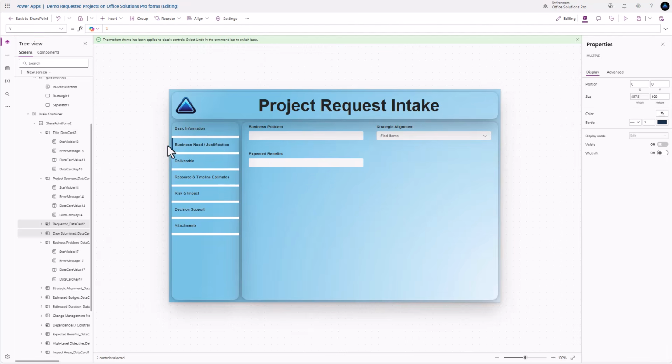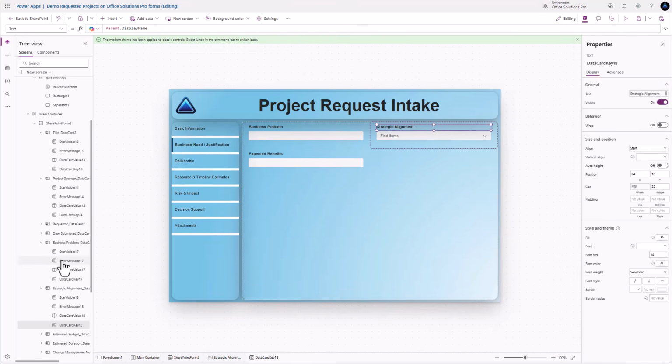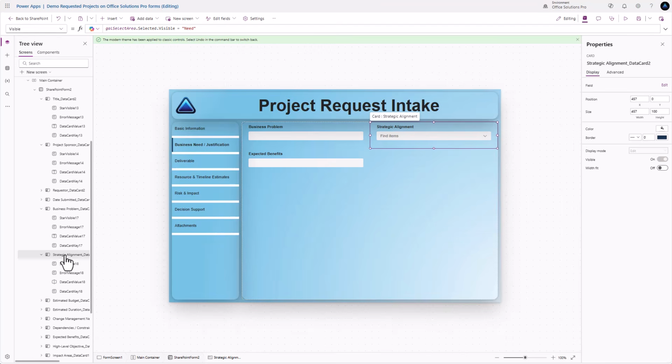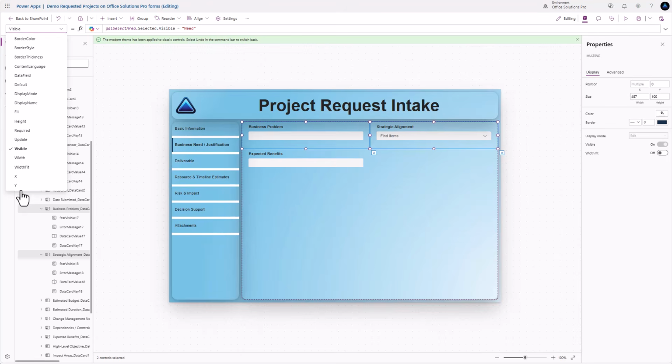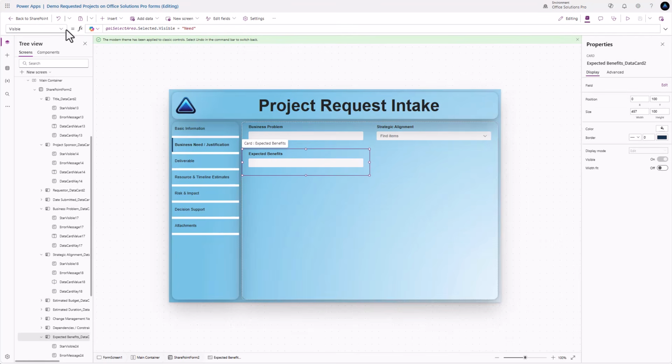So we'll go to our business need justification, and we want this to be 3. So both of these should be on our line of 3. So let's do strategic alignment and our business problem. Select both of those and go down to our Y. And we see that it's 2. So the first tab had 0, 1, and this one has 2. So that's exactly what we expect to see. And if we go to our expected benefits here, we should expect to see a Y of 3, which we do. So that's exactly what we're expecting.